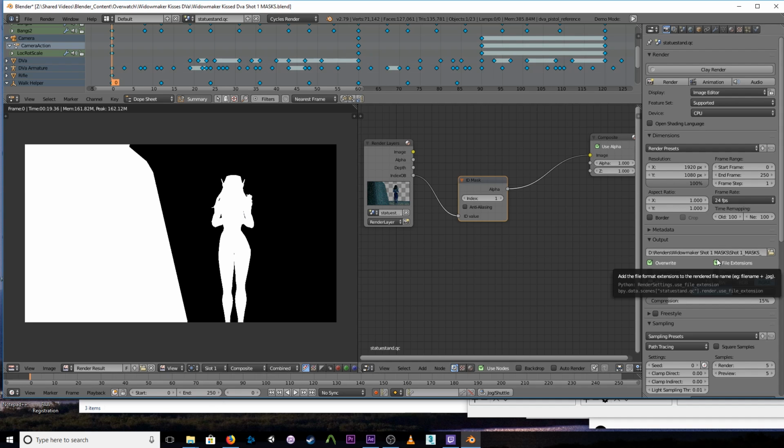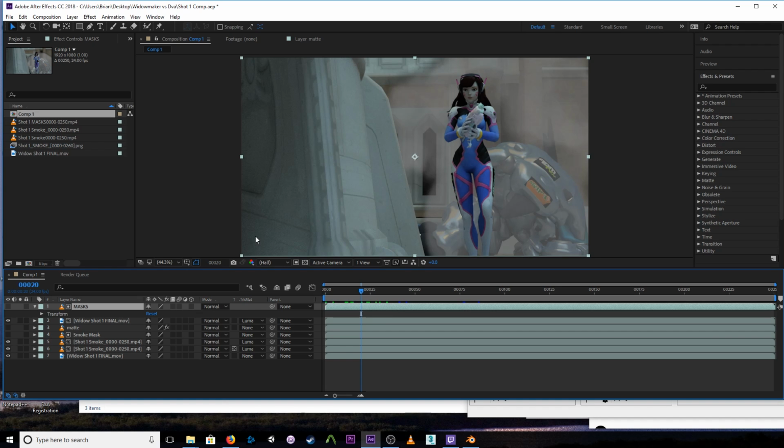And then just render it out as a sequence of images. And then you can bring it into your compositing program. In this case, I used After Effects. And I just turned that into a Luma matte. And then, as you can see here, like I said, if you have that mask on top and you use it, you can get the foreground objects to occlude the layer behind it, which is that smoke layer. All right, so it's actually not that difficult.